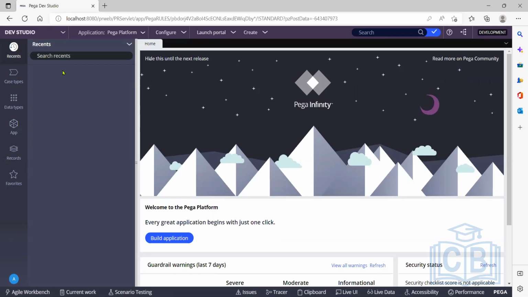Suppose, let me give an example. I'll tell you how we are utilizing it in our application. There are two systems: one is the PEGA system, a PEGA application, and the other is some third party application, you assume. The third party application will add one new record to a database table every day.